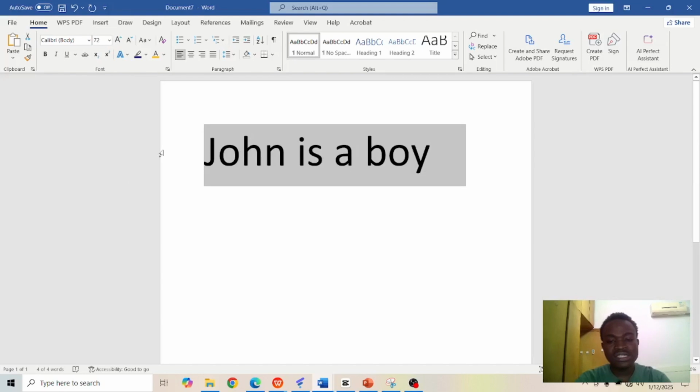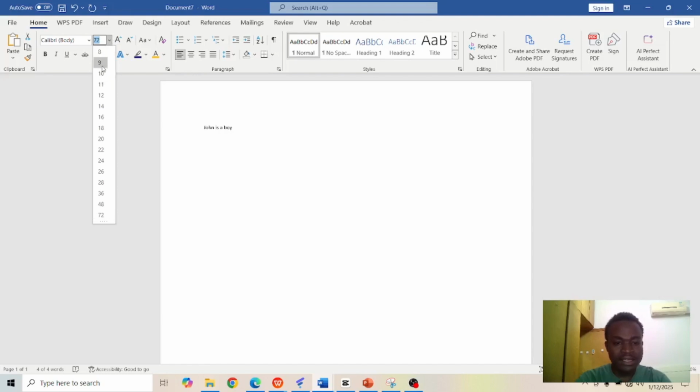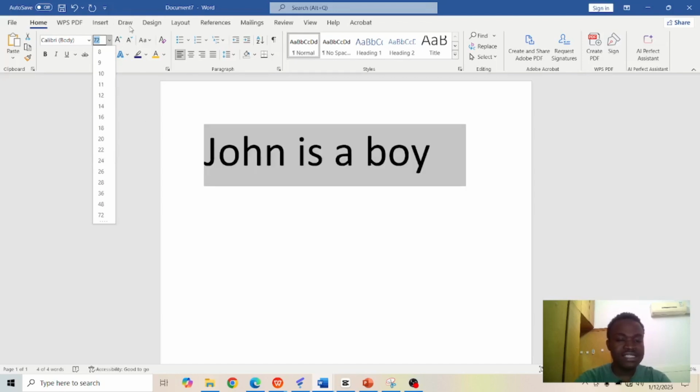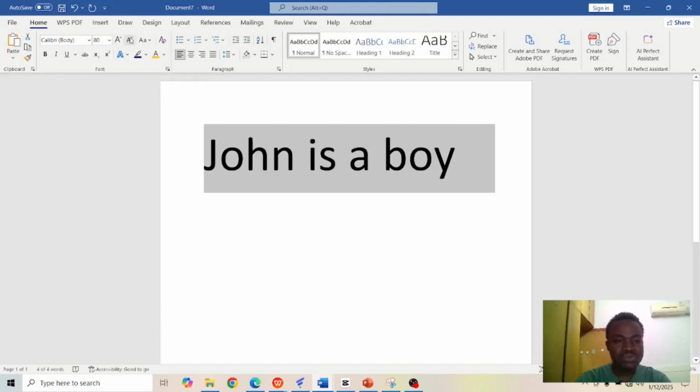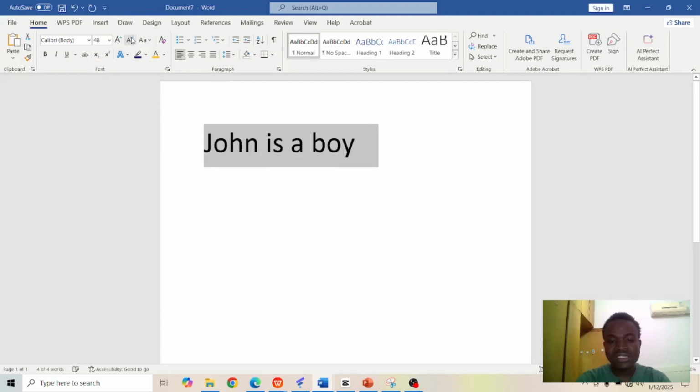So now after putting it into this one, you can also decrease it by going lower. You see, the lower the number, the smaller the size of your text. And also, this is another way to decrease it. You have this one that has the arrow that goes up, meaning you want to increase. This one that goes down, meaning you want to decrease the size of your text.